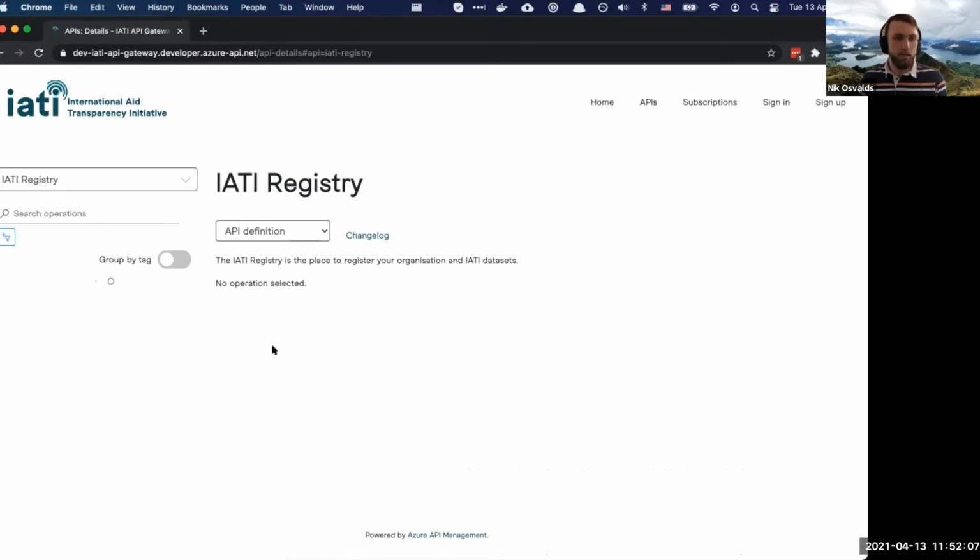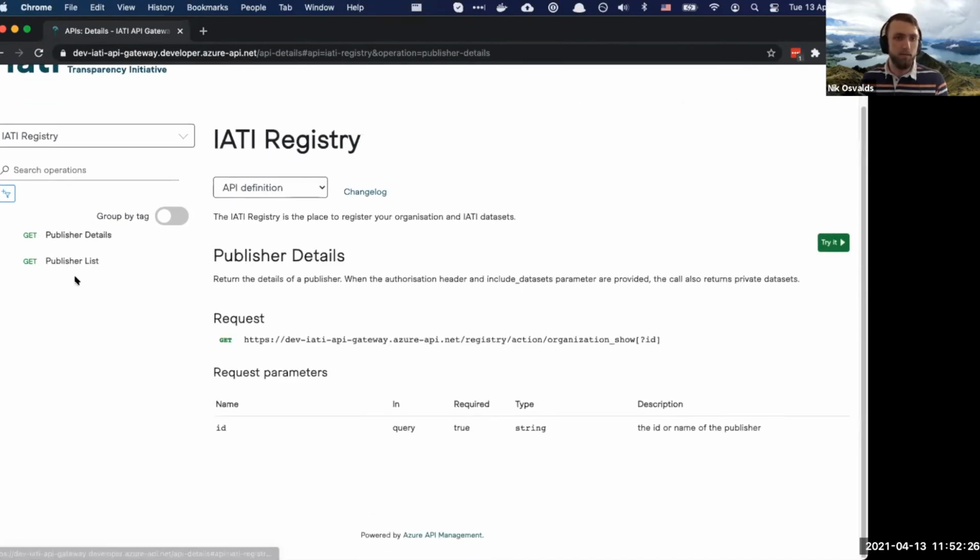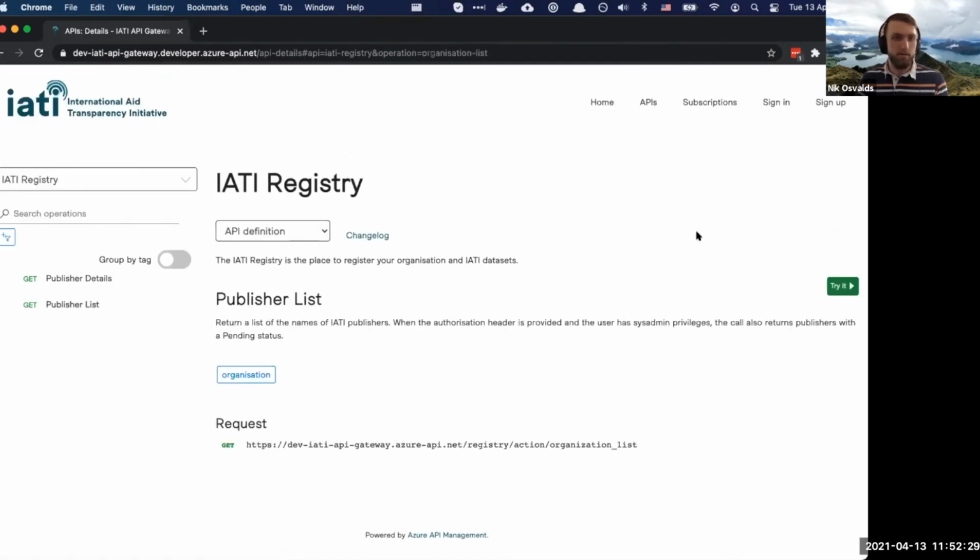I could go ahead and select the registry. And then I'd be greeted by a pretty common view if you're an API developer and you're getting information about that. You can see the different endpoints on this panel on the left, things like a publisher list, publisher details. If I select that endpoint, then I get more information about that service. You can see this publisher list will return a list of names of IATI publishers, and some more details about that. I can see what the URL is for me to make that request.